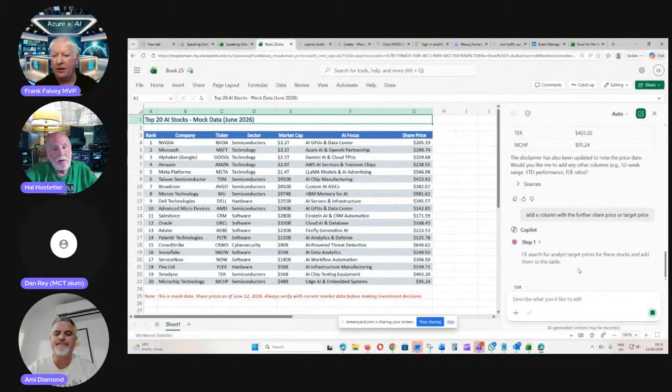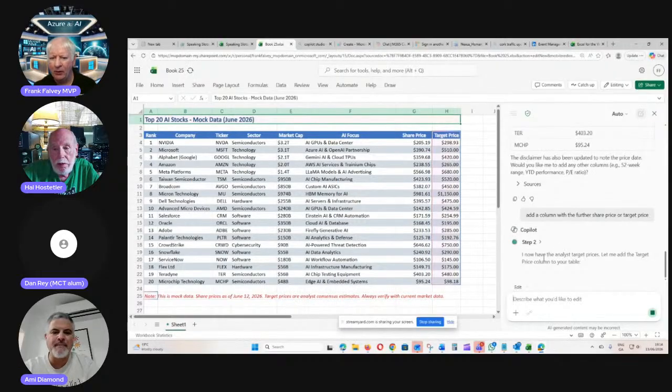So it says there, I'll search for analyst target price for these stocks and add them to the table. Ooh, this will be interesting. Okay, that was quick enough.